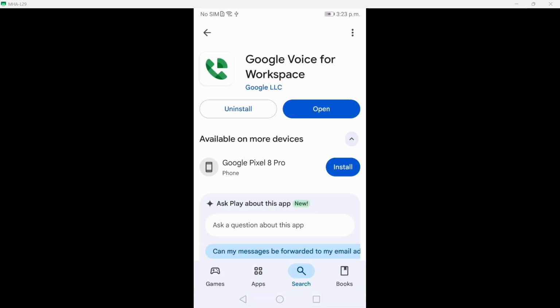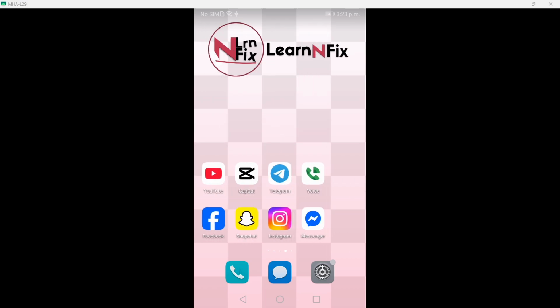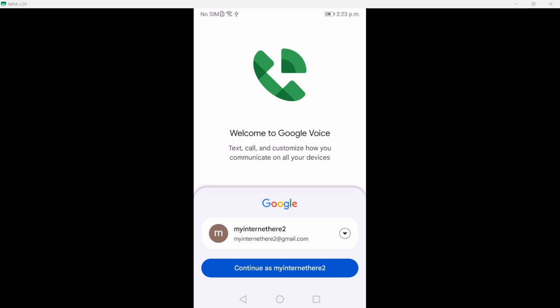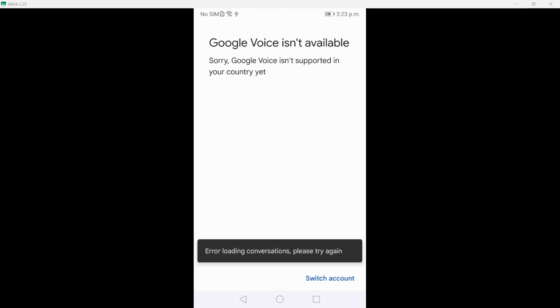If you go to this app and download it, this app will literally give you a phone number. So if you go here, this is the Google Voice app. Now if you sign in, it will actually give you a phone number that you can use.